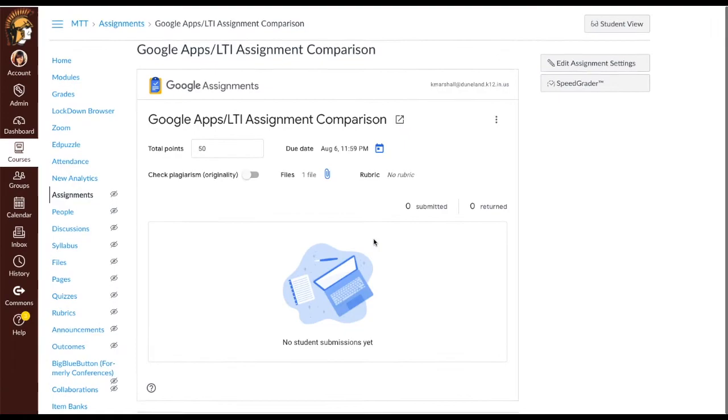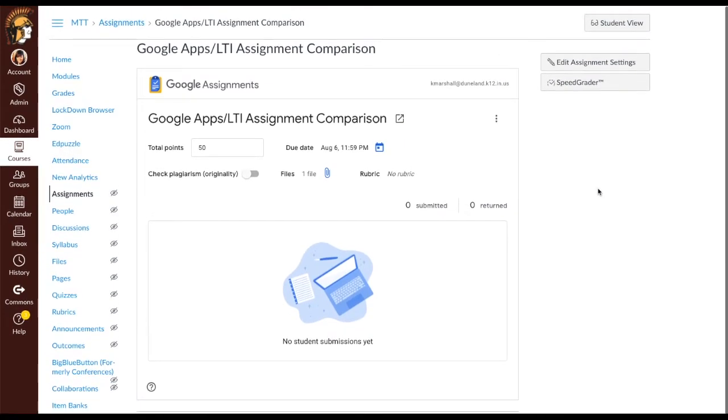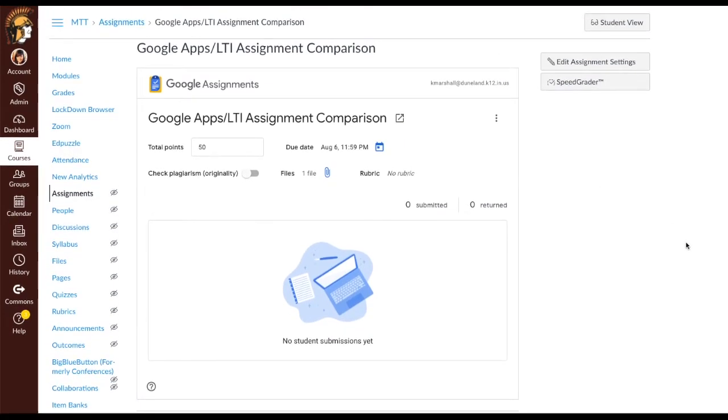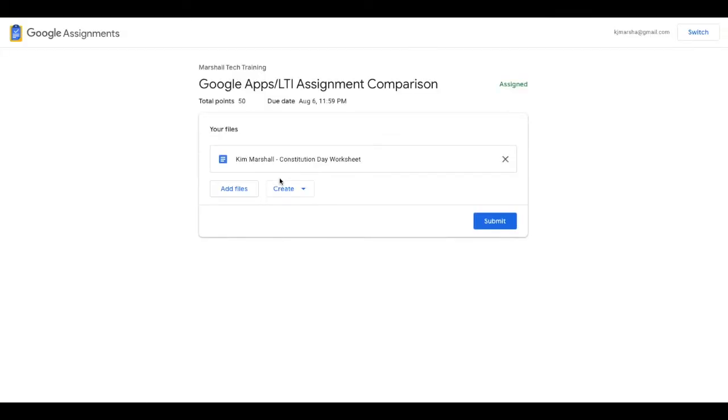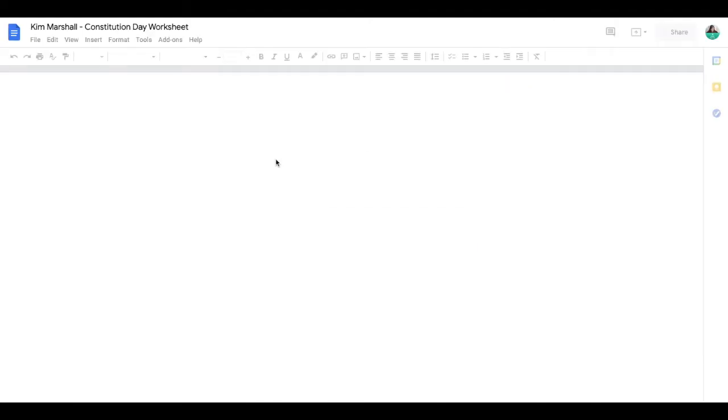I'm going to show you what a submission will look like in a moment after I show you the student view. Now I'm looking at the same assignment in student view. Students will see that there is an ability to open, attach, and submit. They're going to click on that and then click on the name of the assignment. They will have the ability to add additional files or create additional files, but I'm just going to click on the name.